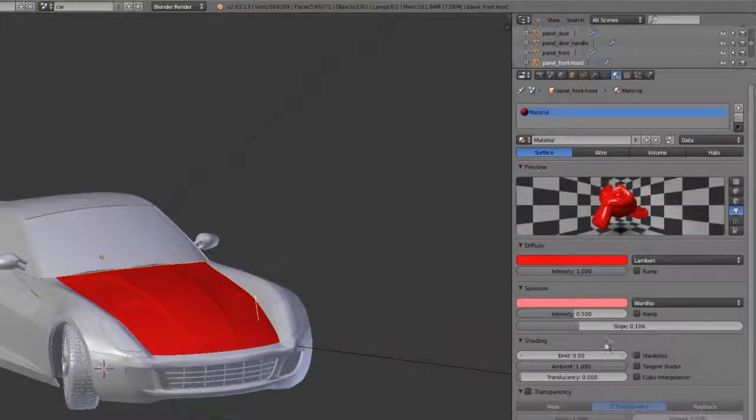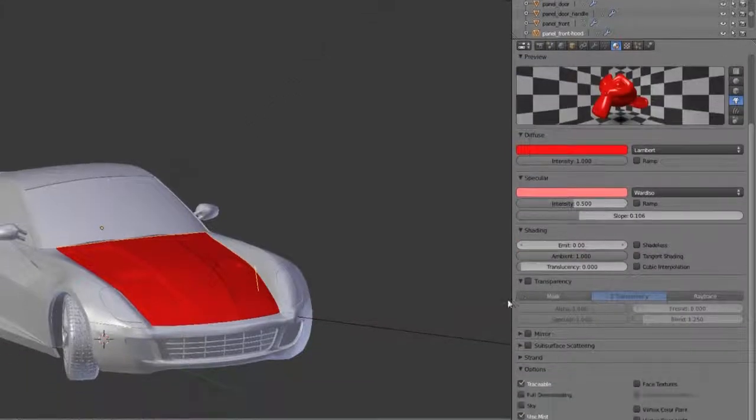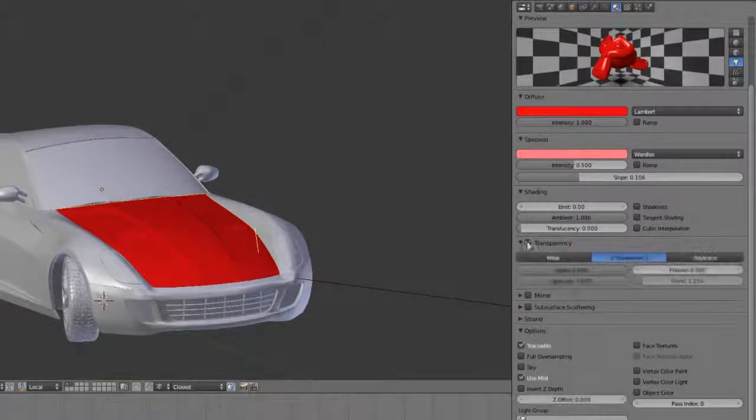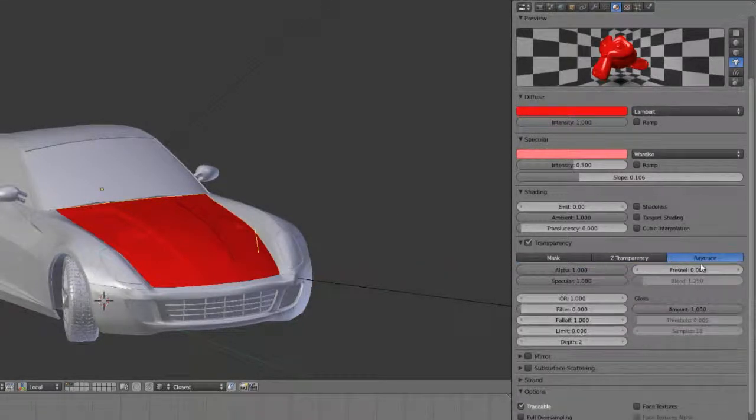We do have several shading options down here between emit, how much ambient light should it receive, if there is any in the world, basic translucency, whether we want a shadeless material, tangent shading. We've got our transparency settings here. You can simply enable it and then choose the type of transparency you wish to use between mask, Z transparency, and ray traced transparency, with all of the various settings here for index of refraction and whatnot.